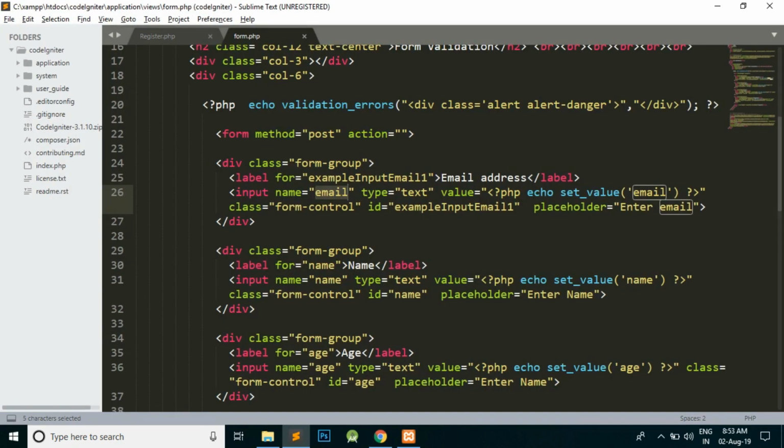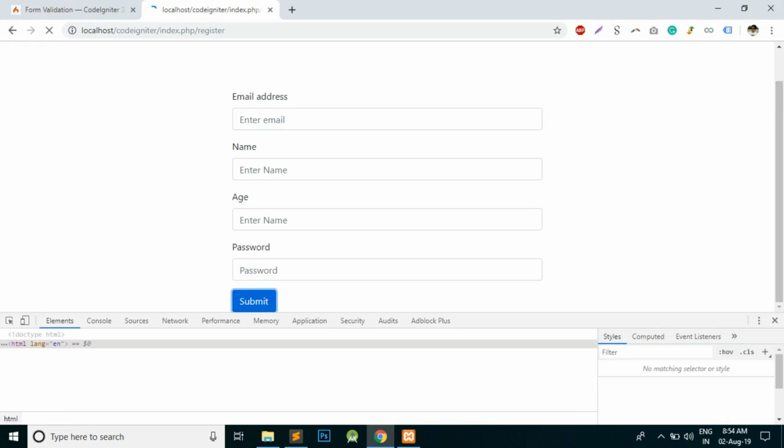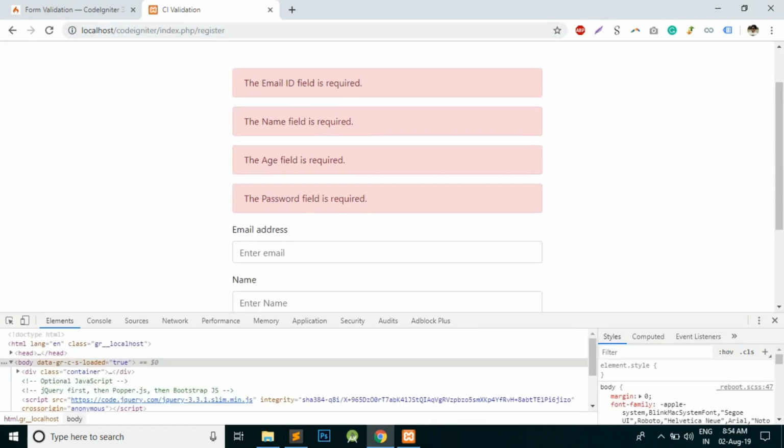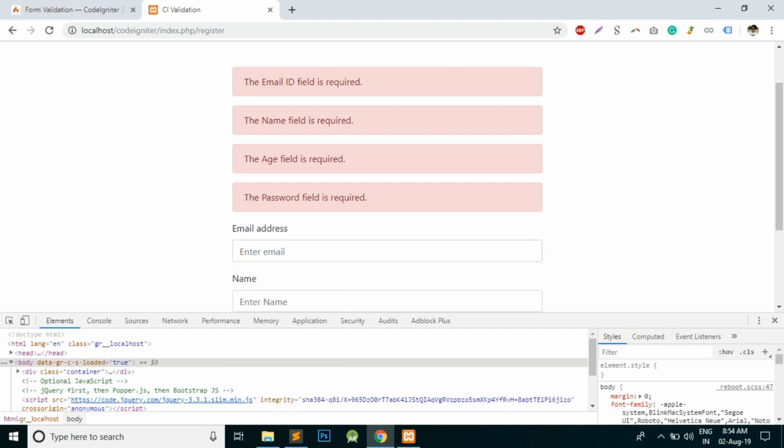Okay, in the next video we will see how to give errors to the individual fields. In this video we have learned about giving the errors on top of the form once for all, but in the next video we will see how to give errors below the fields. For example, if there is an error with the email ID, it will not go on the top somewhere, it will go with the email ID only. So in the next video guys, we will see about that.